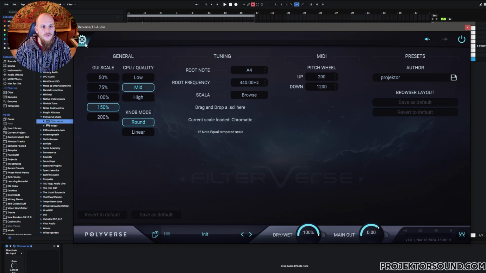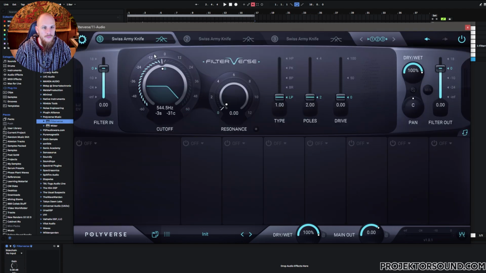If you leave it at round, the knob is actually going to be a round knob, and you have to move your mouse around it like this. And if you set it to linear, like this, what will happen is it will act kind of like a slider in that you have to drag up or down on it.